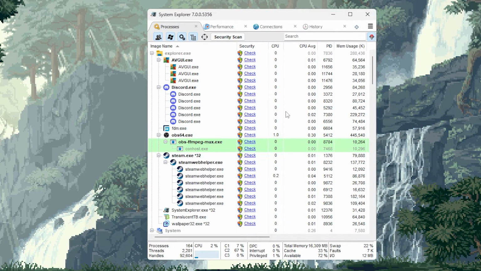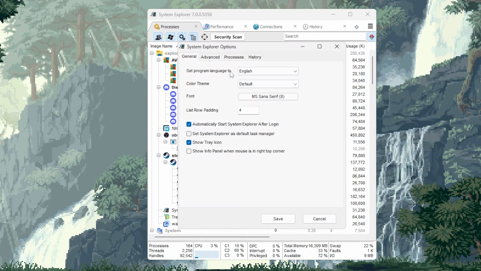Now before I move on, let's disable a few settings within this application. So go to the menu, go to options, go to general, and the only two things that you need to mess with are automatically start System Explorer after login, because of course that would be very useful for this to automatically connect so you don't have to enable it yourself. And you should see show info panel when mouse is in right top corner. Now this is very annoying, I found, even while you're playing a game. Like for instance, when I play Fortnite, if my mouse is hidden or locked onto the screen, even if your mouse is technically up at the corner, it will still show your PC specs.